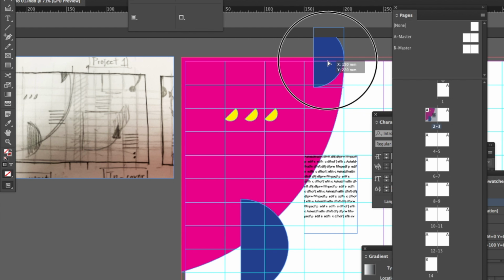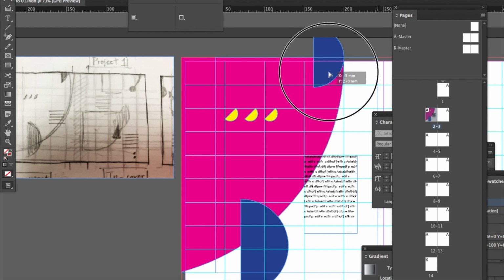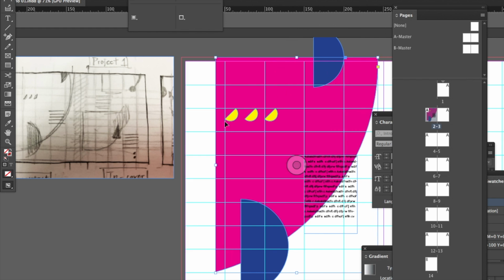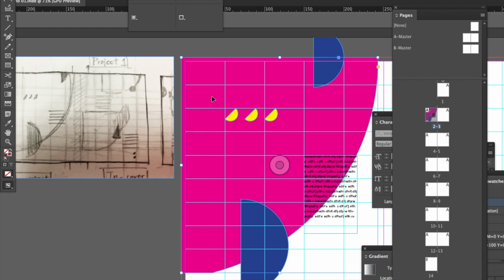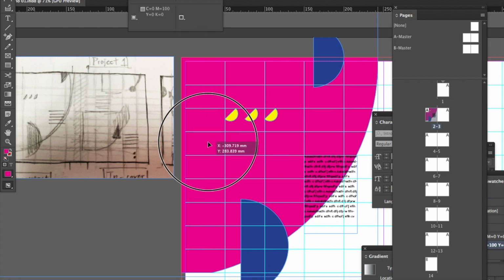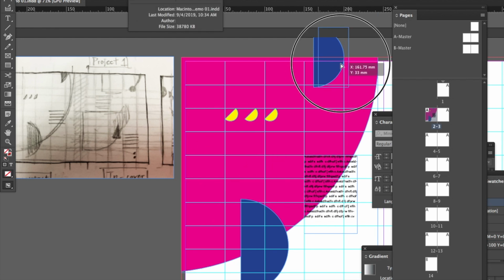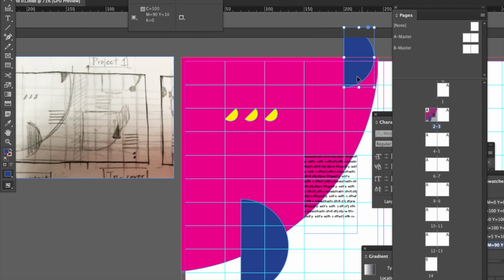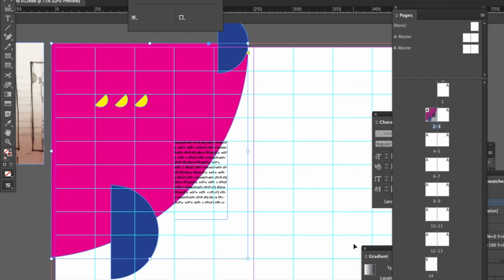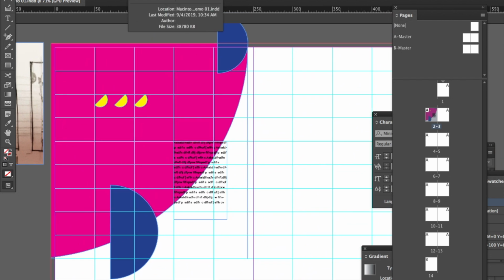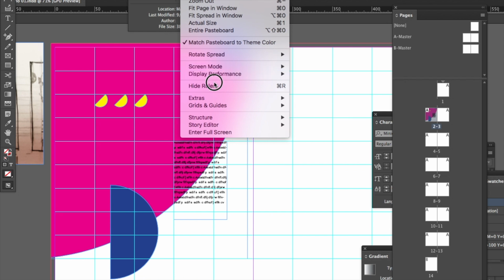This is here. This is wrong. This should be here, right? Yeah, that's correct. So pretty much like this. This is the layout. If you want to say preview, you can hide the rules. Or let's export it, okay?